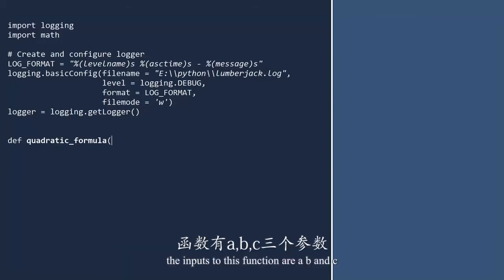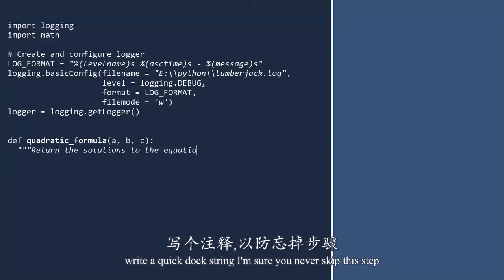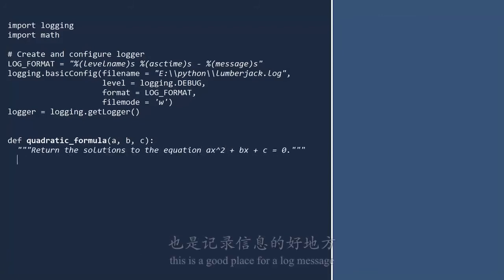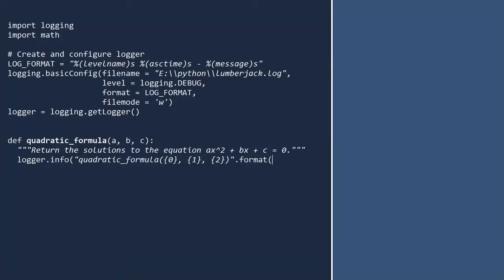The inputs to this function are A, B, and C. Write a quick docstring. I'm sure you never skip this step. This is a good place for a log message. Let's generate an info message with the details of the function call.